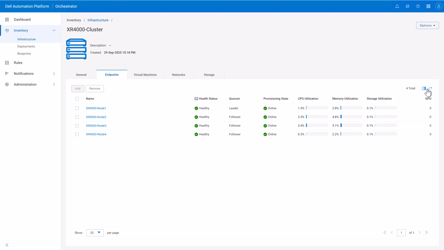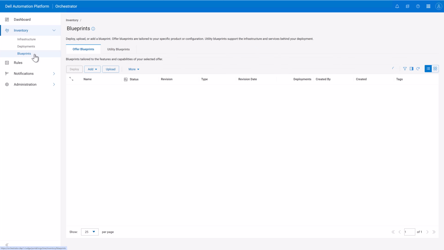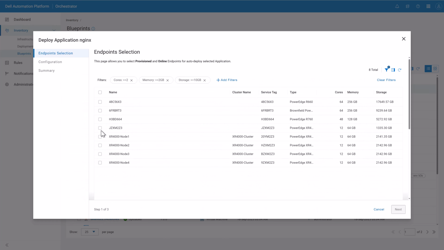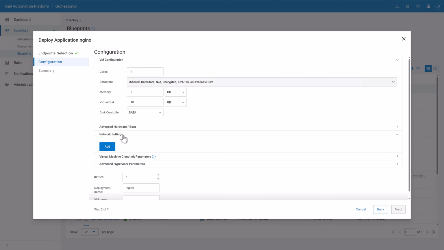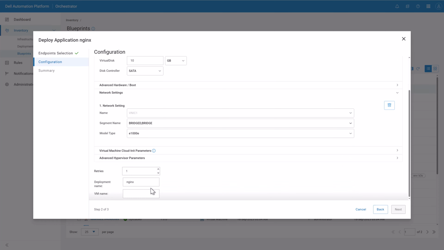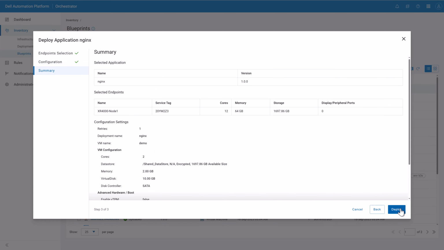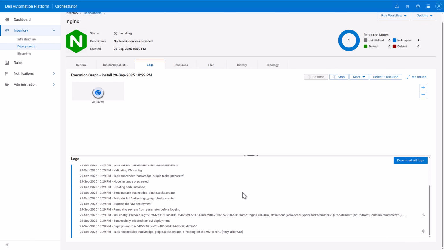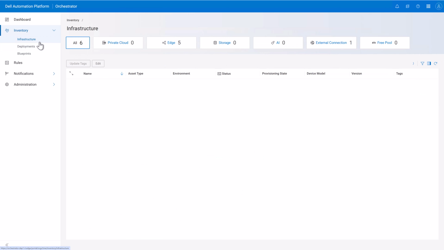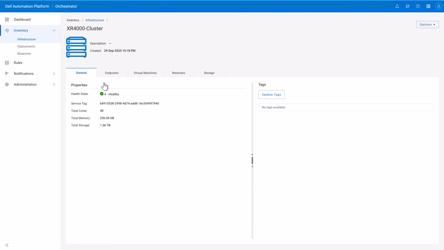I'll navigate to my Blueprint catalog page and deploy this VM to the shared storage pool. I'll assign a virtual network segment from my cluster and then give my VM a name. Within minutes, my VM is fully deployed. If I go back to the cluster, I can now see the VM is running on node 1.